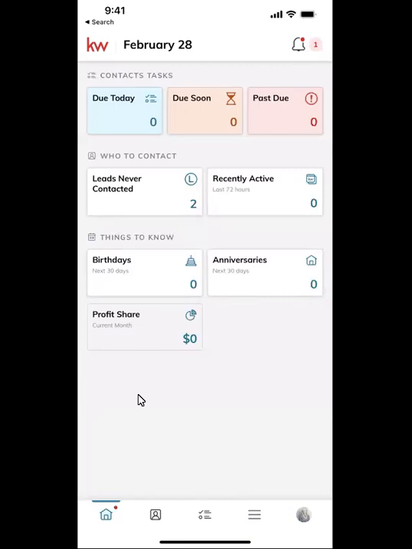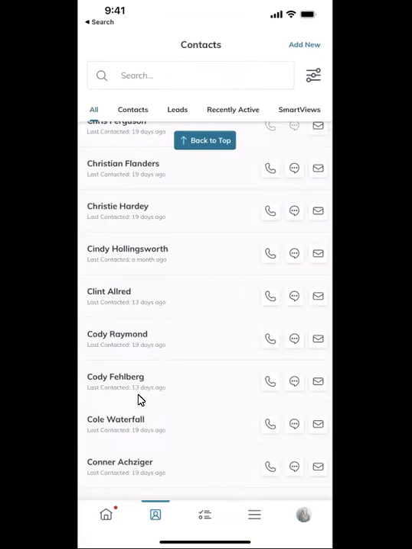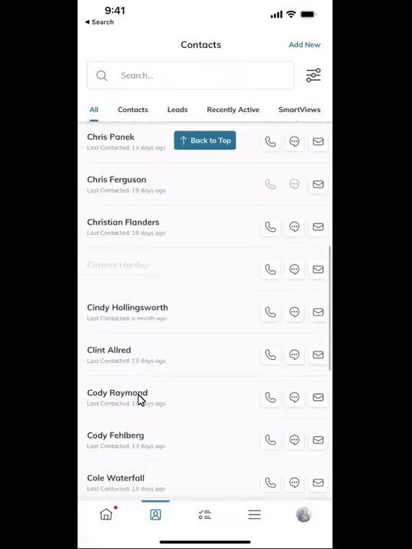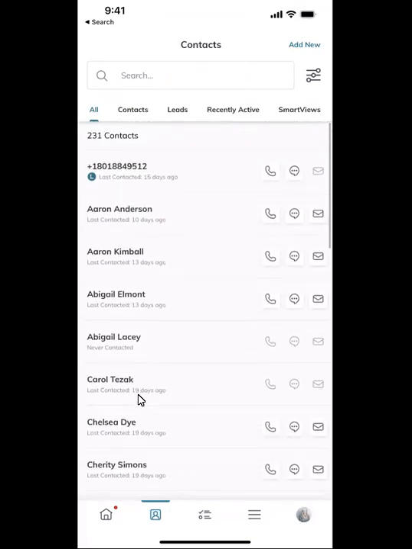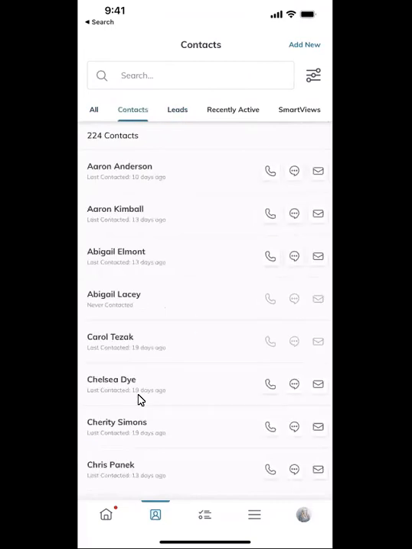So once I'm in here, this is my dashboard. What we're going to spend time on today is just the contacts. These contacts mirror your database in Command. So all of your contacts, and then you'll notice up at the top, I have 231. The difference between my contacts and all is my leads. So leads plus contacts equals all.